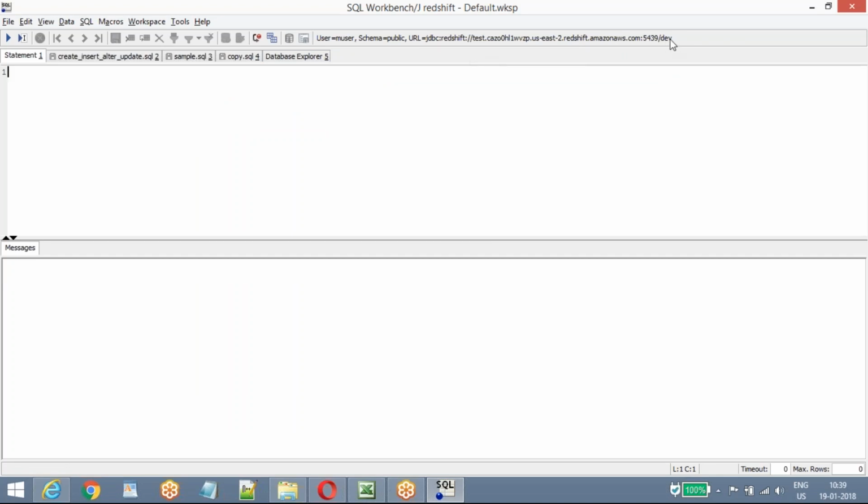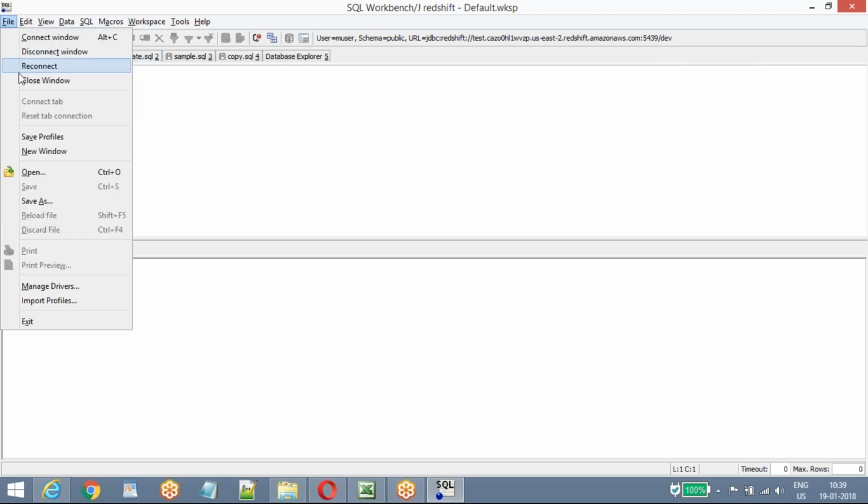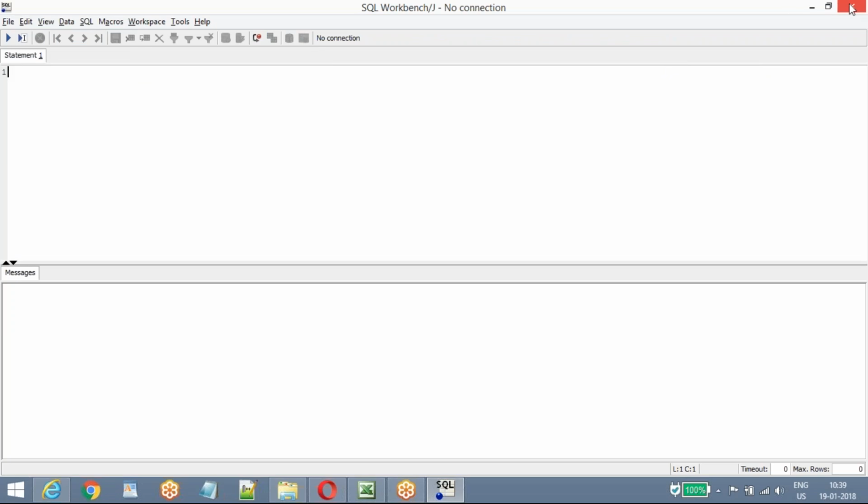You see, dev is nothing but my database, and this is my user. I'm using the public schema, and you can see the JDBC URL and all these things. And test is my cluster name actually. So this is how a client looks, and this is how you can connect to your Redshift from your client with SQL Workbench.